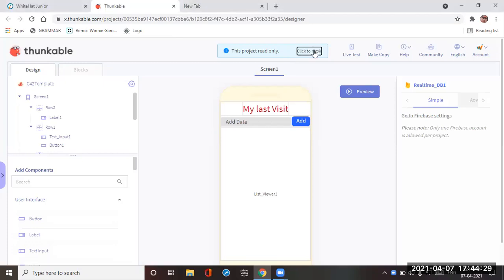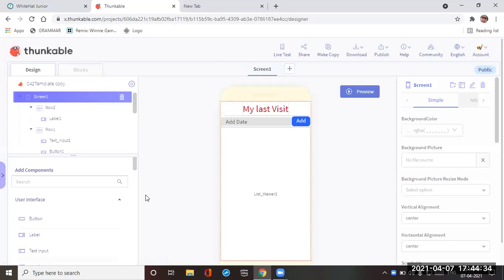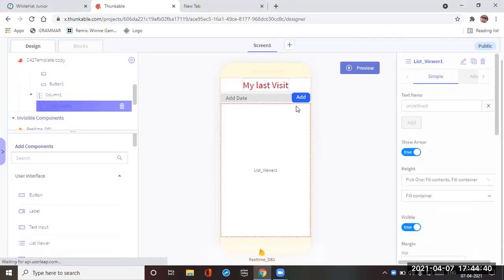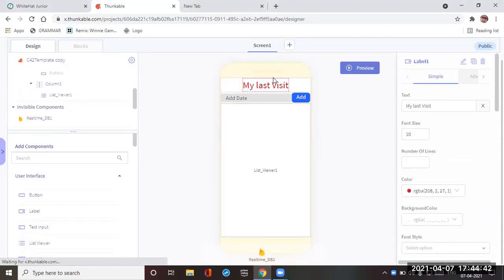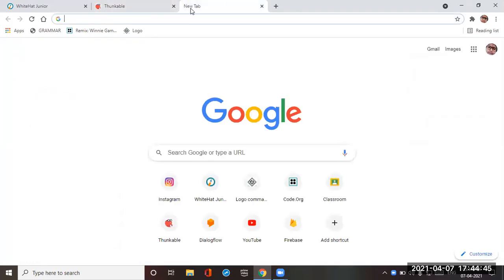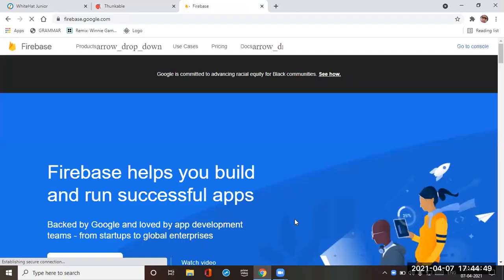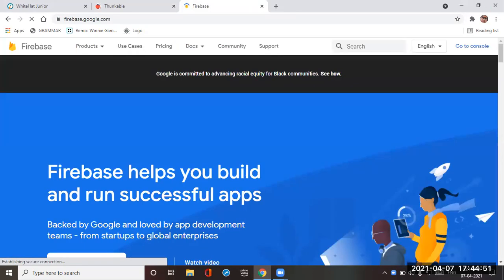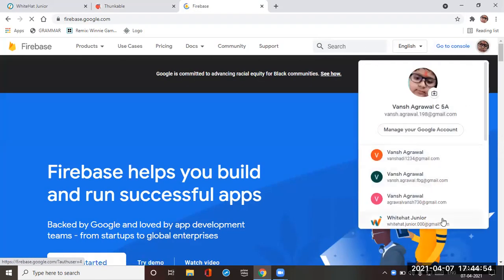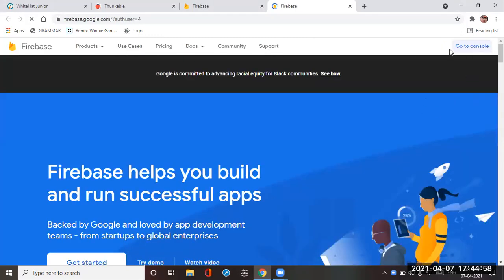Click on the remix option, and as soon as you click here, you will see these options coming: add date, list viewer 1, add, and my last visit. Here you have to click on new tab and enter your Firebase console. Choose whatever account you want. I'm using my White Hat Junior account, so I'll enter with that. You can go to the console once again.